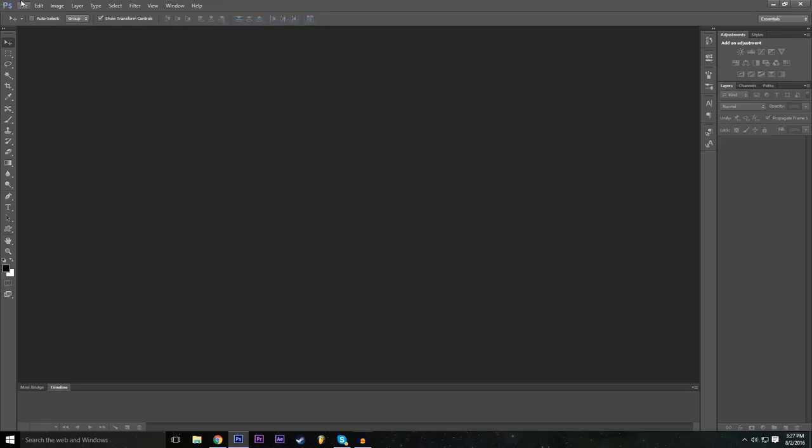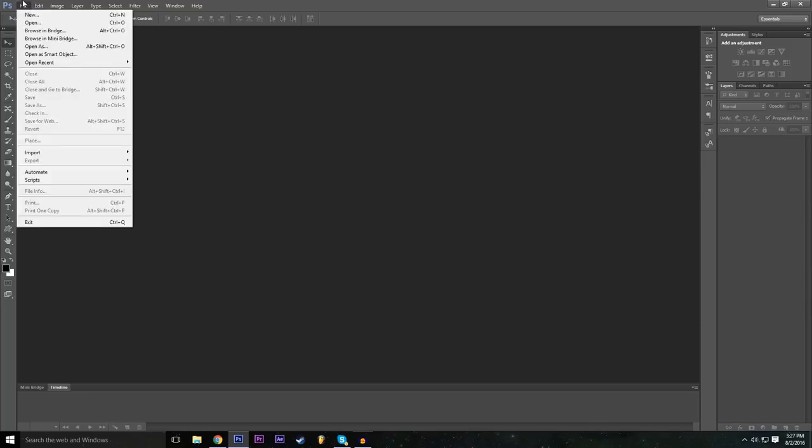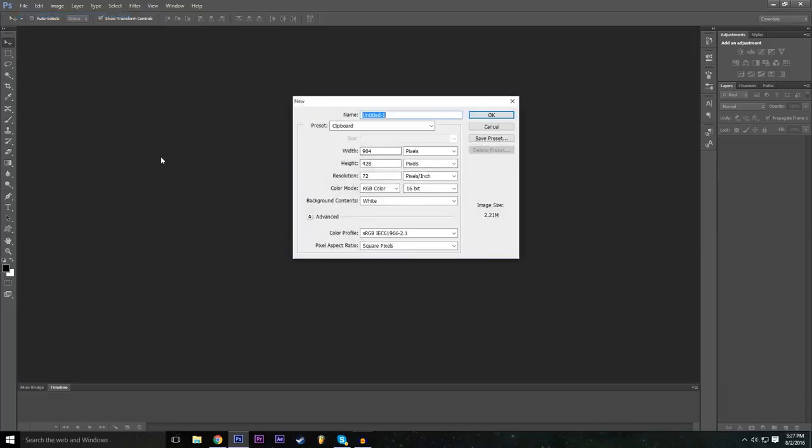Alright, so now let's proceed and make our first file, our first project you can call it. So let's go to File, and then New. This is basically the window where we're going to do all the settings for our project. First of all, we can name the project whatever we want. I'm just going to name it Example for the tutorial's sake.